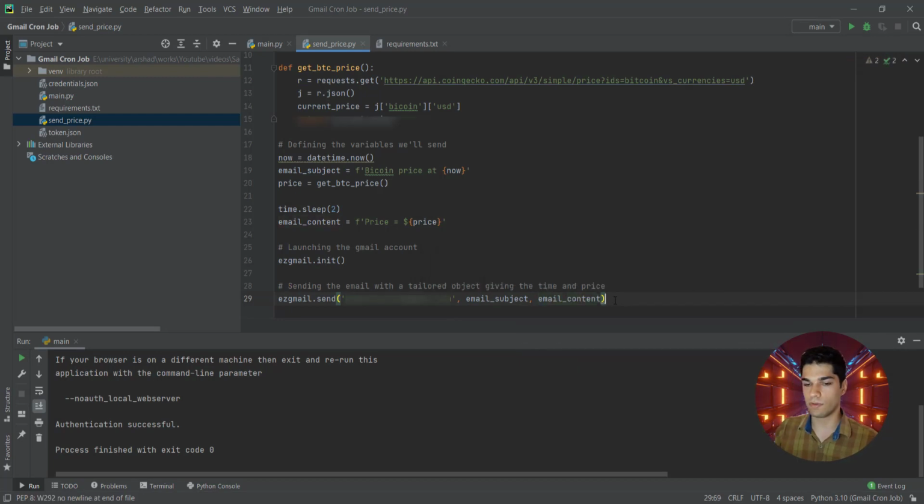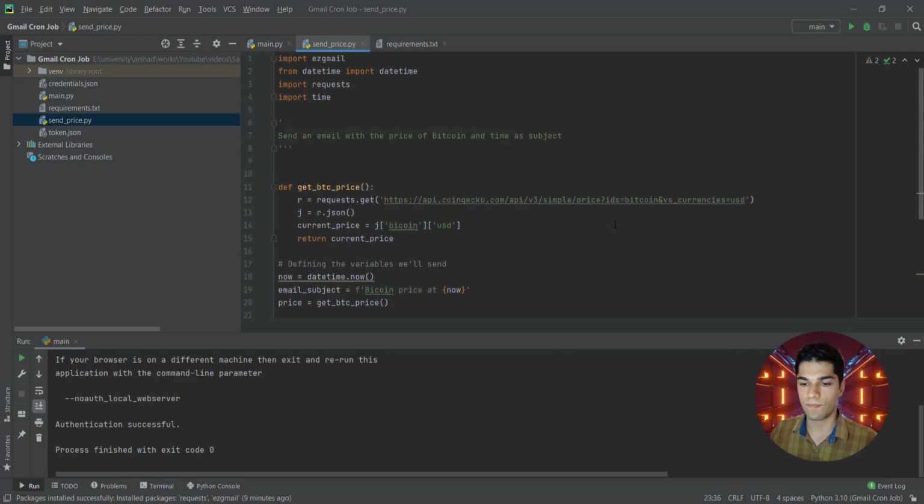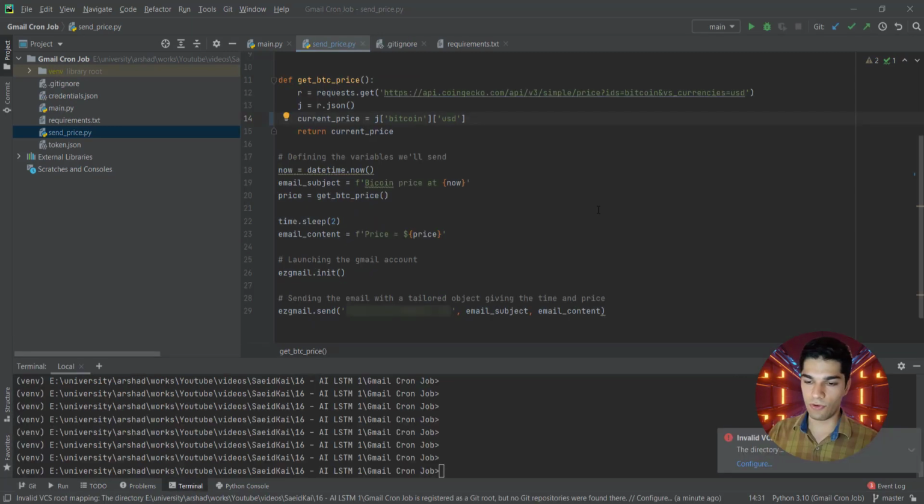That's it. So the code is finished right now, and the only thing that we need to do is to push the code to Heroku and test it on there and see if it's working, and then set the cron job to make this code live and, for instance, run it every 1 minute. All right, so now I'm gonna just push the code to Heroku. Let's get into it.